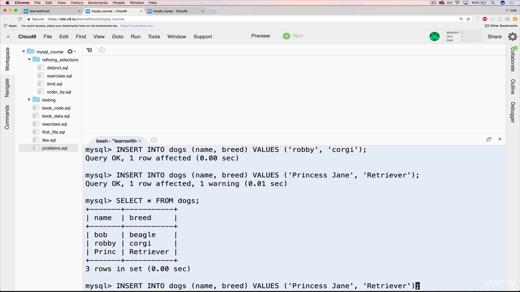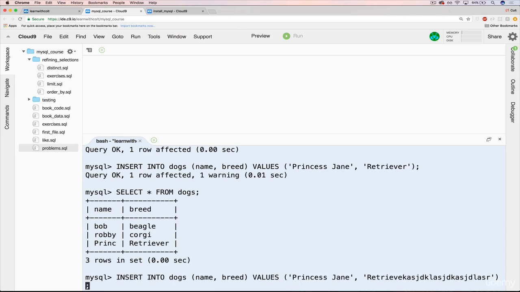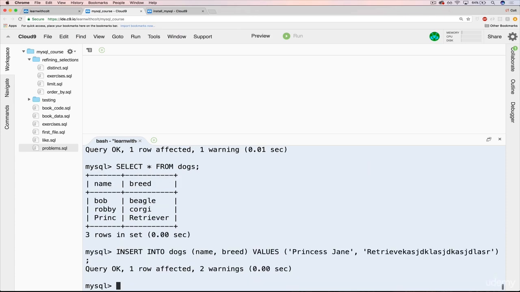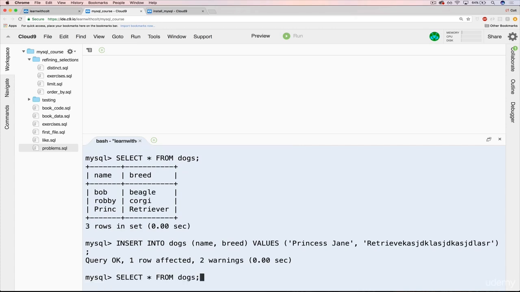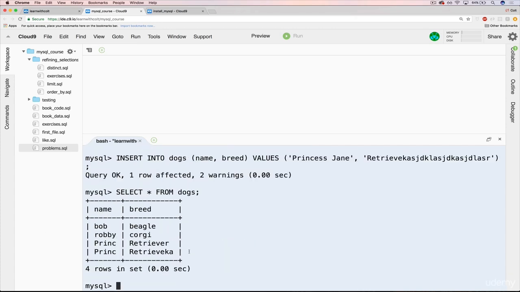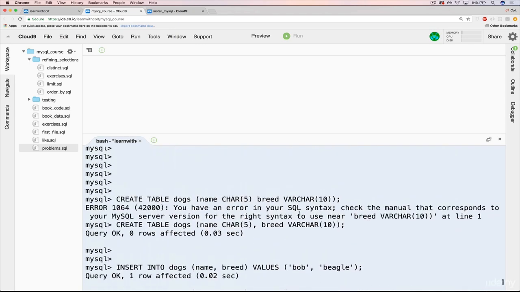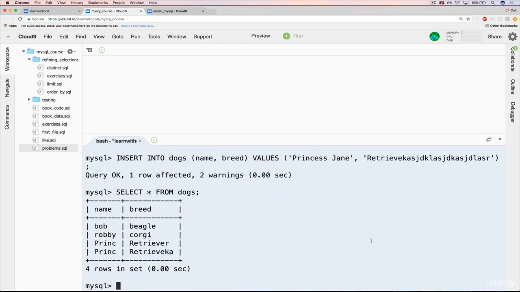Let's just do one more example here with Princess Jane. Yeah, we'll just have another Princess Jane and a long Retriever, blah, blah, blah. Now, when I do a select star, notice again what happened. This is what we expect to happen. We've already seen this, how varchar works. It still has a maximum length that we can provide. In this case, we did 10, I believe. Yes. So it can work similarly to a char in that sense, where it will truncate things.